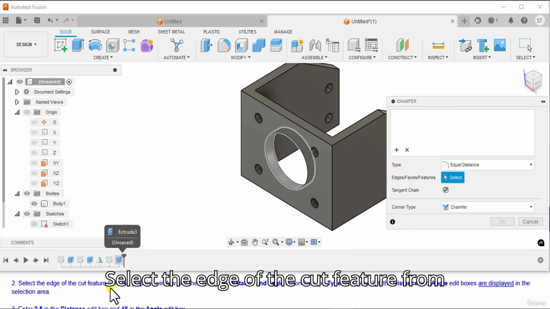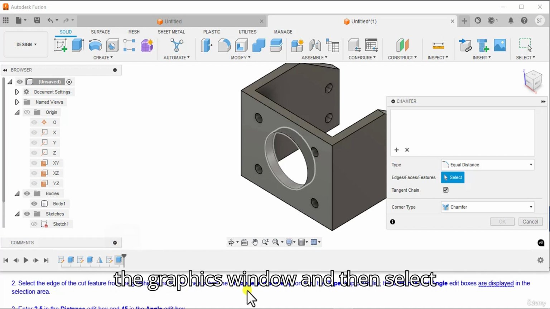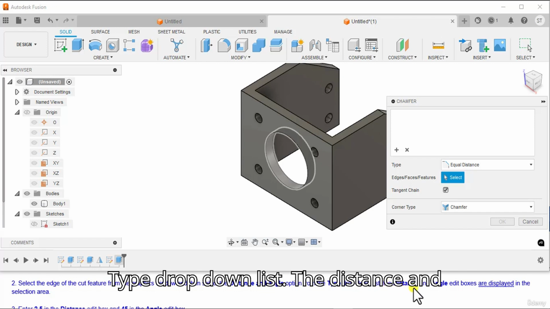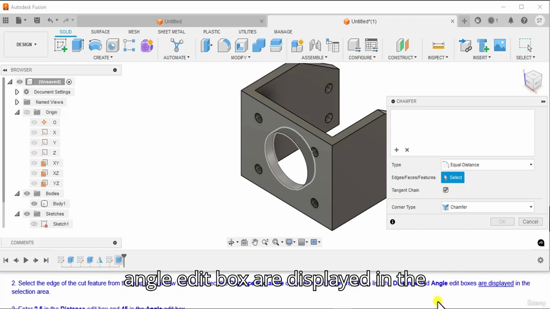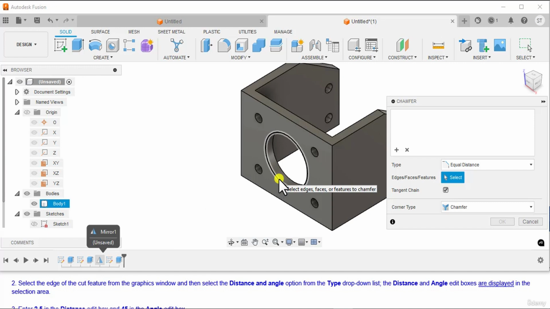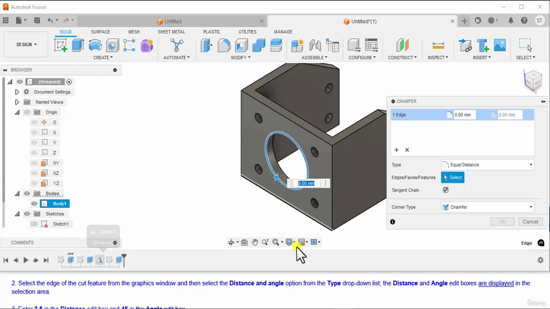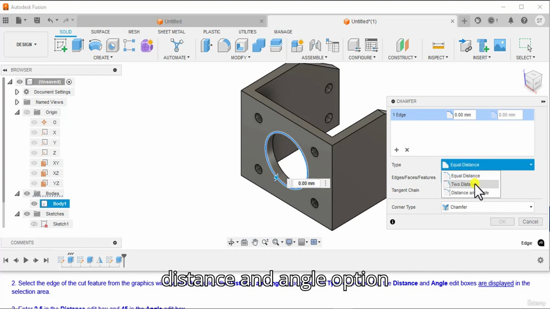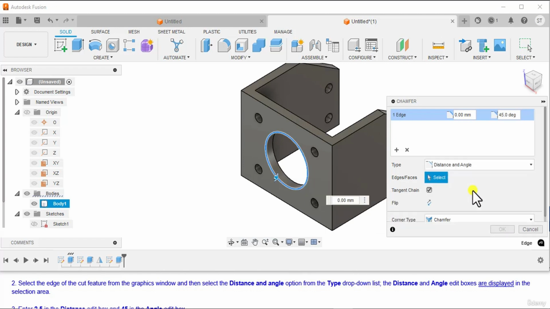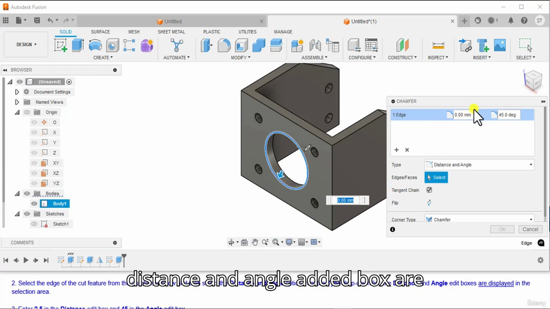Select the edge of the cut feature from the graphics window and then select the distance and angle option from the type drop down list. The distance and angle edit boxes are displayed in the selection area. Select this edge and then select the distance and angle option from the type area in the chamfer dialog box. Now you can see that the distance and angle edit boxes are displayed here.